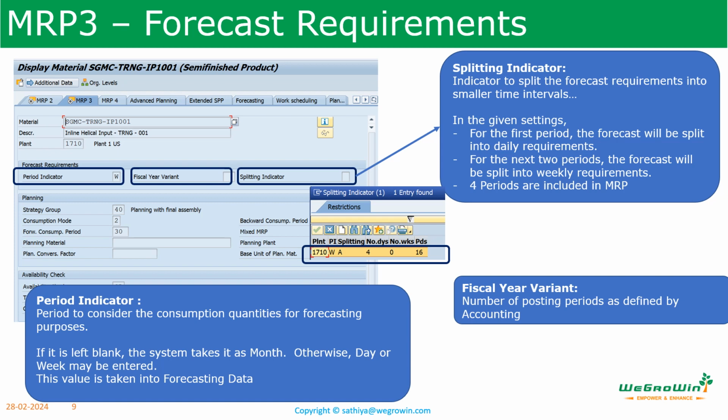So please note here the plant, the planning indicator and the status shown here is A. So the number of periods for days, periods for weeks, and overall periods are given here. This is one parameter which is normally not used by many people, but if it is used properly, the forecast can come out in the right way.